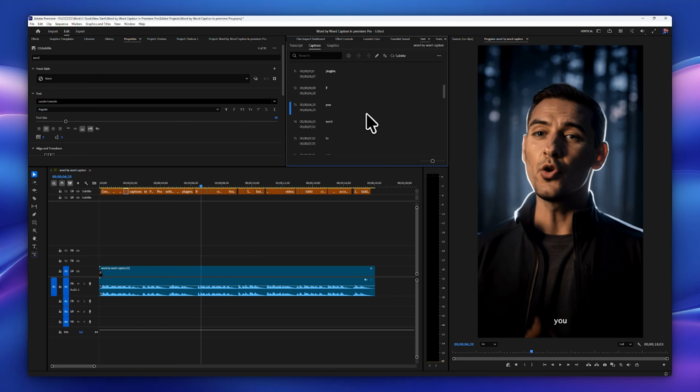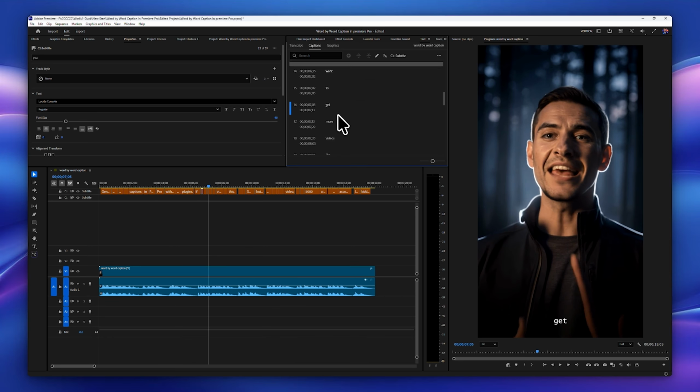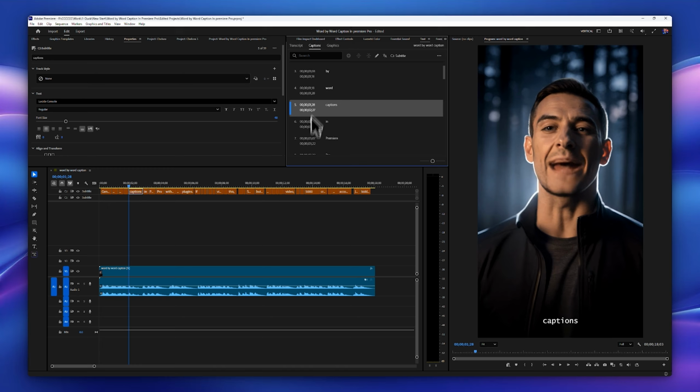If you want any changes, you can see the blue line here. That means you selected this line. And let's say you want to change something here, just press enter, change your word, and press escape on your keyboard. You can change the font size inside the captions, not in the video itself, but in here.